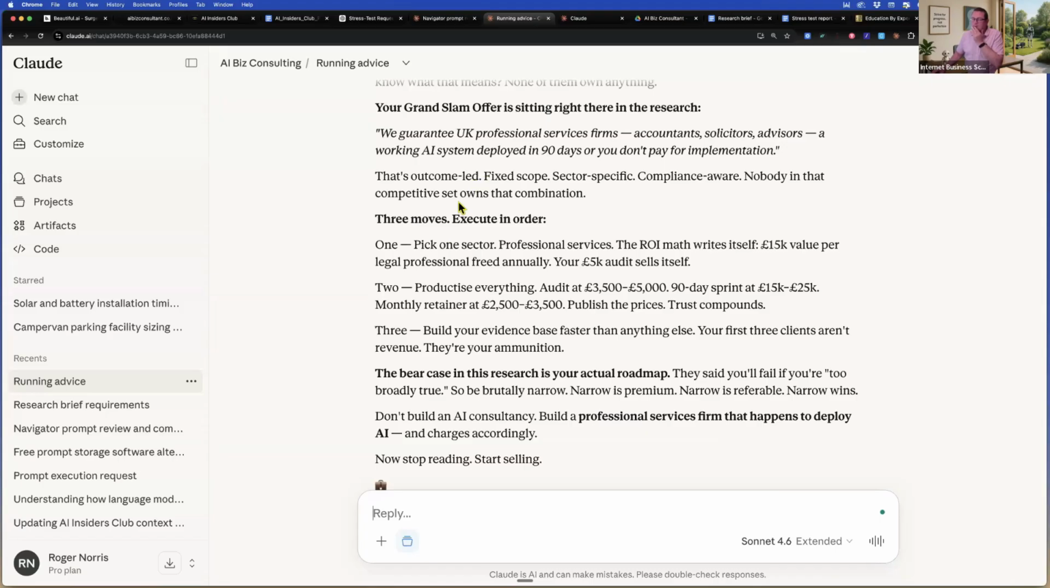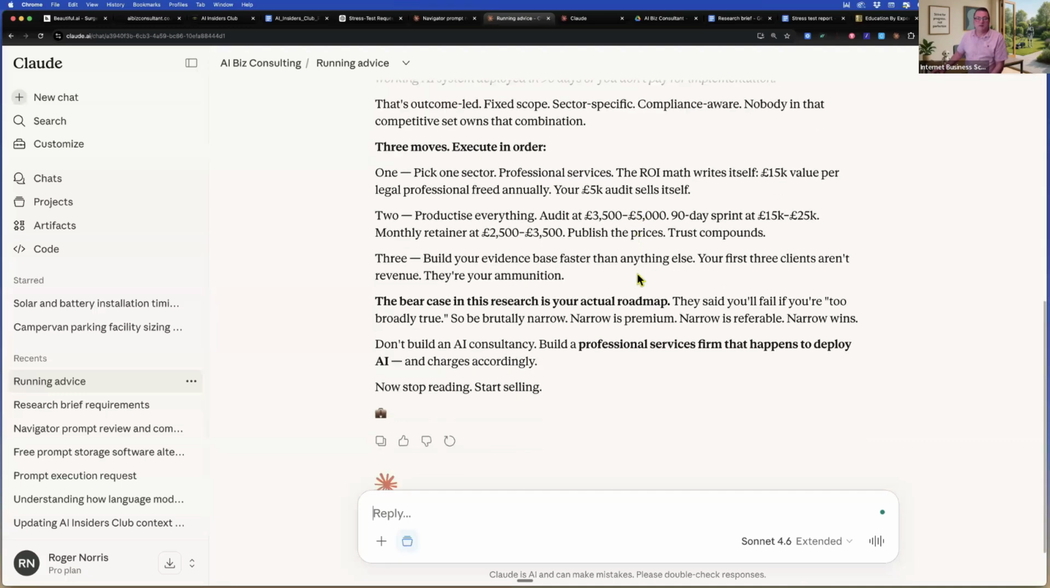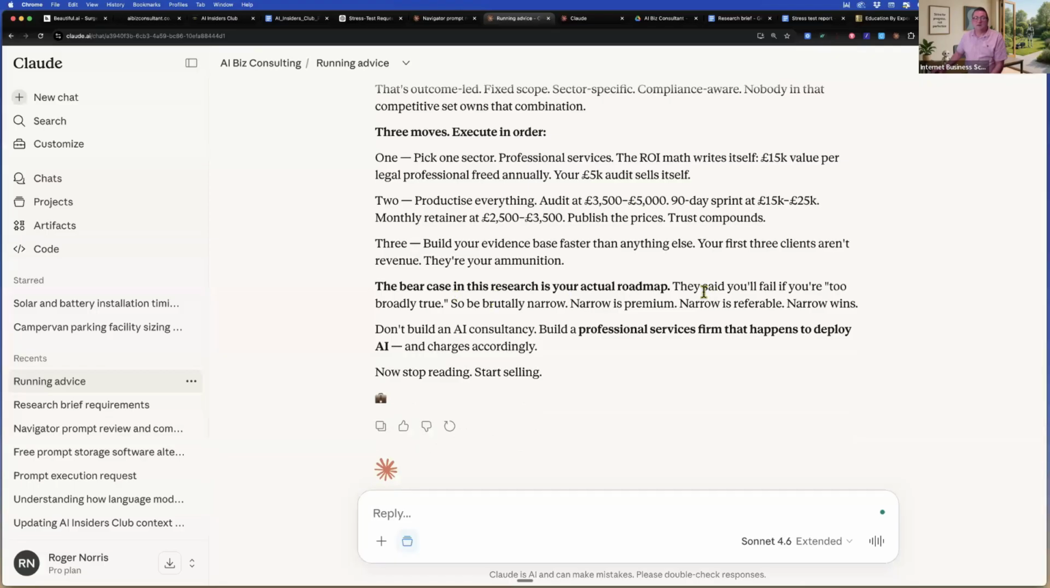You see how smart this Hormozi prompt is. It's like, where's the money left on the table? Publish the prices, trust compounds, and then build your evidence base. Your first three clients aren't revenue; they're your ammunition. So yes, you cut price for the first three, and get your reviews from them that you can use on your site. Fantastic. The bear case in your research is your actual roadmap.